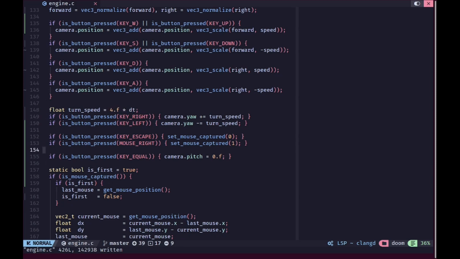And then for the capturing logic, I have changed that a bit. Instead of the mouse being captured as long as we are pressing the right button, now the mouse will be captured when we press the right button and will be released when we press the escape key. So for this, if the escape key is pressed, then we set the mouse to be not captured, and if the right button is pressed, then we set it to be captured.